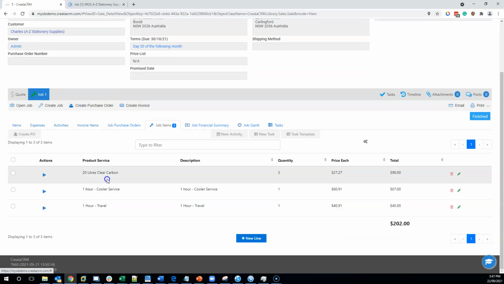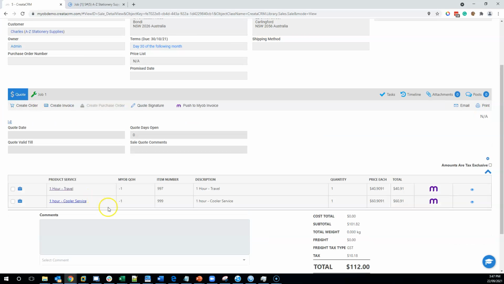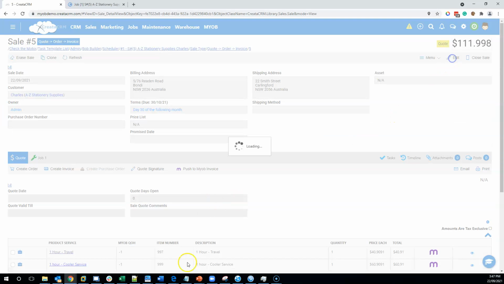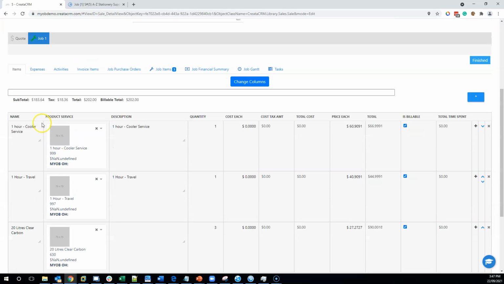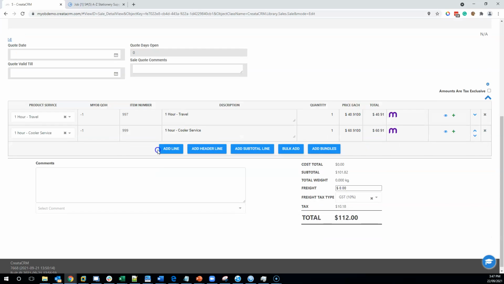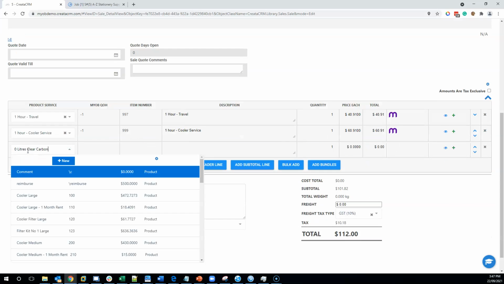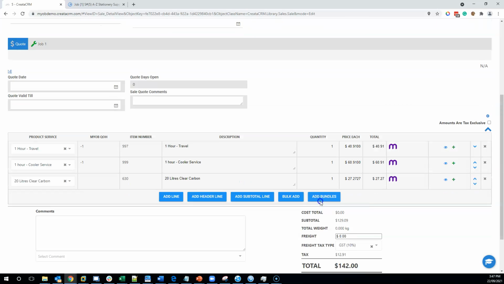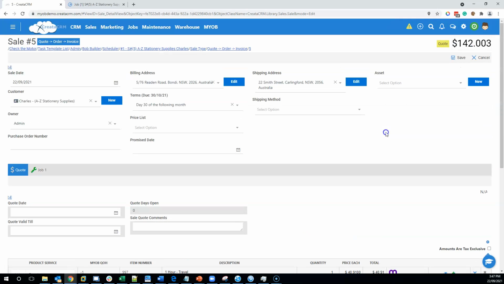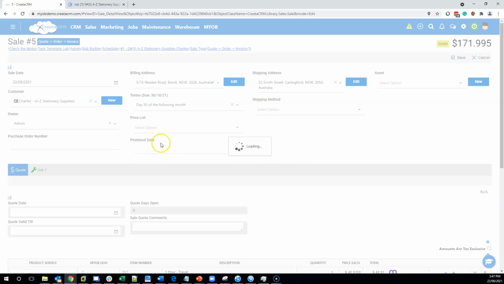For example, in this example, he's added 20 litres of carbon. Now you can just go, look, you know what, I can actually just add that to the existing quote. Click on here, click on add. There you go, add that. You have two of those. Saved, and this is going to be quite simple.